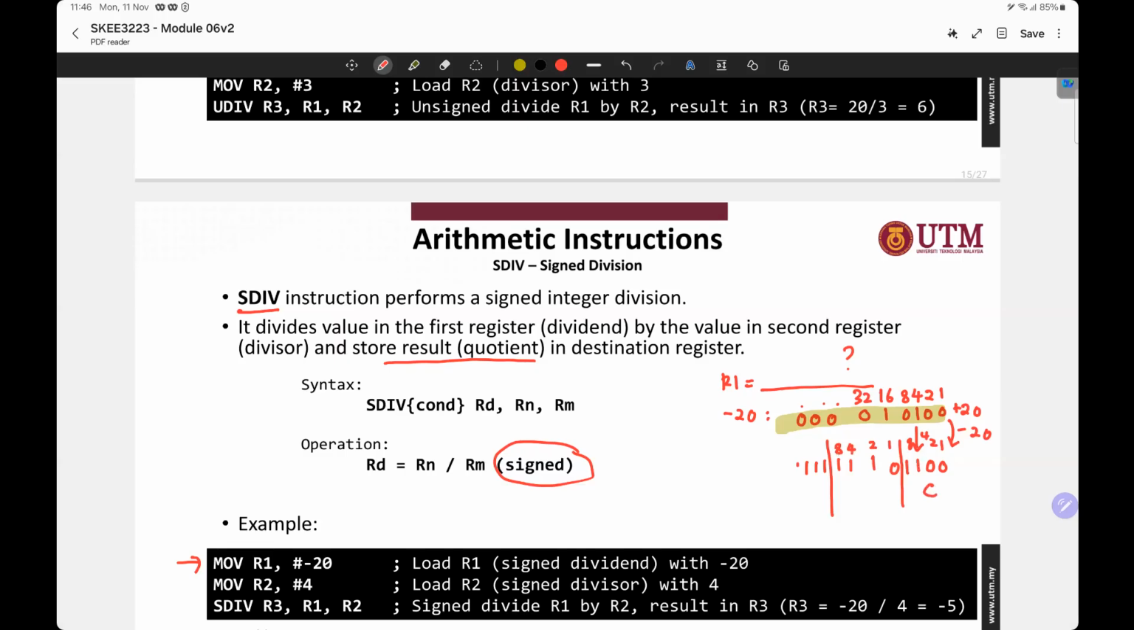This one is 8 plus 4 plus 2, which is 14. 14 is A, B, C, D, E. Okay. And 15 is F. So your R1 actually has this value F, F, F, F, F, F, E, C. So this represents the number negative 20.